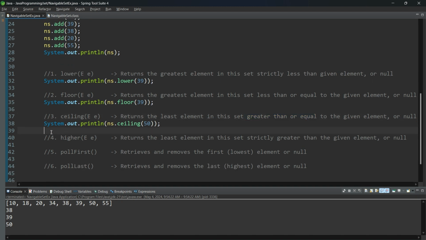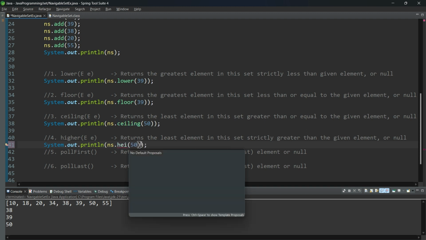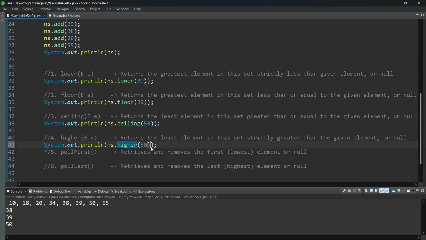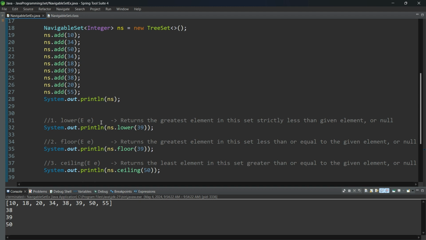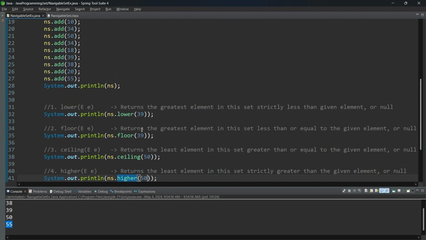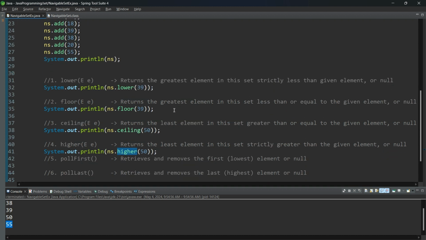That is about ceiling. Higher is always strictly greater than. It won't return a matching element, I mean the equality condition we don't have here, right? Let me try to explain higher. Higher of. So there is no such element, right? Nearly I think 55. Let me try to run. Yeah, 55. Even though I am passing 50, and here we have element 50, I did not get 50, I got 55. Why? Because it is strictly greater than, not greater than or equal to.